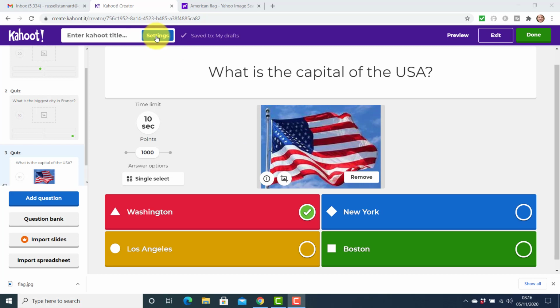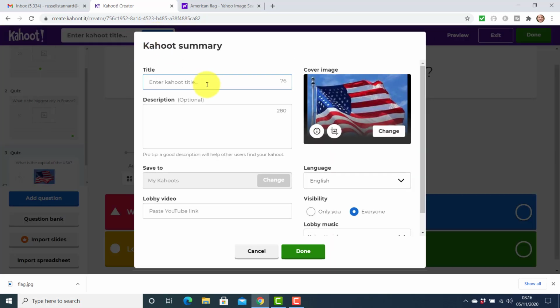Now there are a couple of things to think about here. If you click on settings, it's a good idea to give it a title. So I'm going to call this quiz about cities. Not a particularly interesting quiz. I'm just going to put a quick description in here. I'm going to save it to my Kahoots.